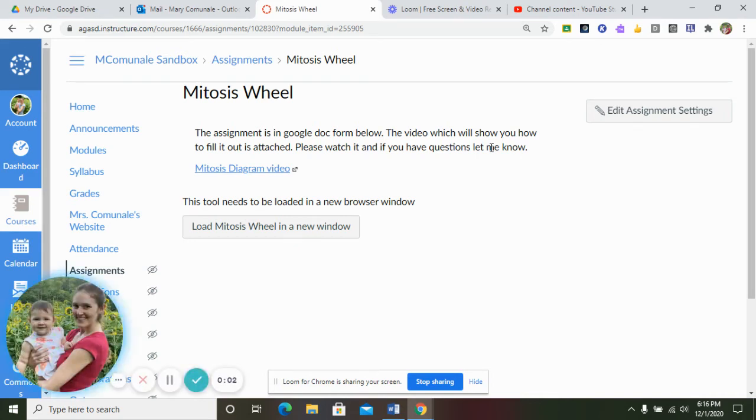Hey guys, today we're going to do the Mitosis Wheel assignment. This assignment is loaded in a Google Doc. Right here you'll see it says Load Mitosis Wheel in a new window. The video that you're watching right now is going to show you how to fill it out.